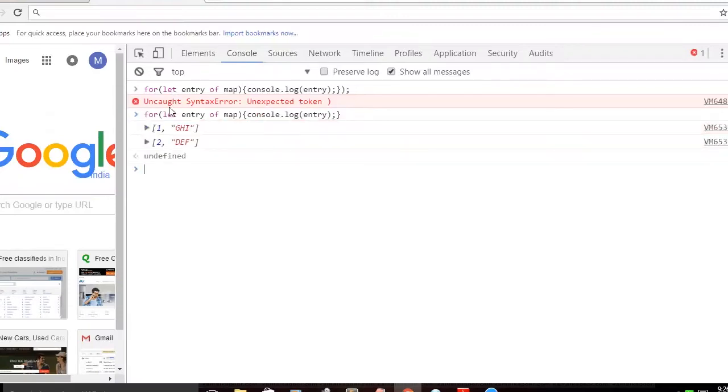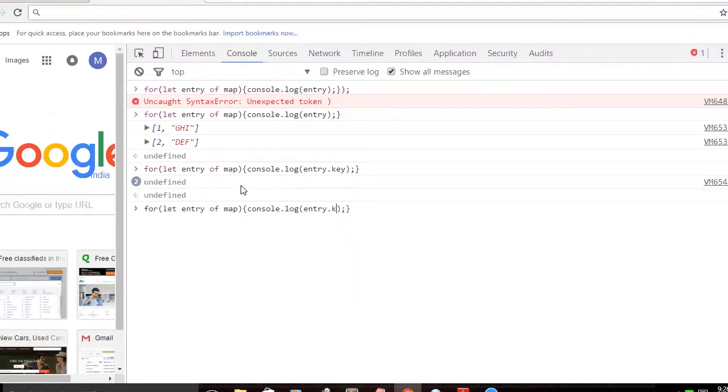So you can iterate over it like this. This entry has a key and a value. So you can have entry dot key, and entry[0] is your key. Entry is basically returning an array with two indexes, where you can get the key-value pair. So this is how you can iterate the map as well.